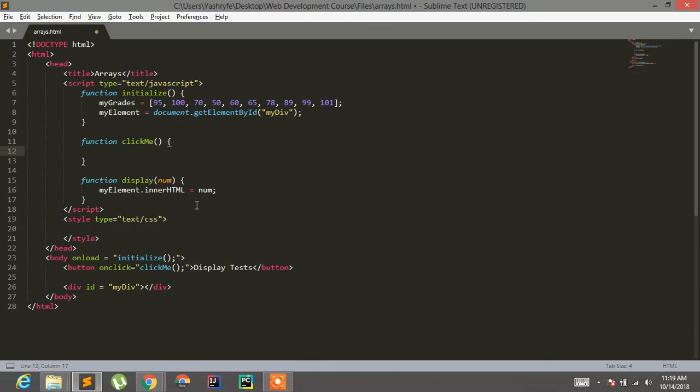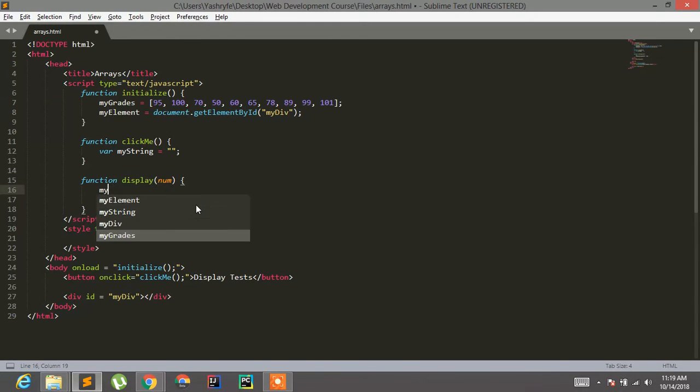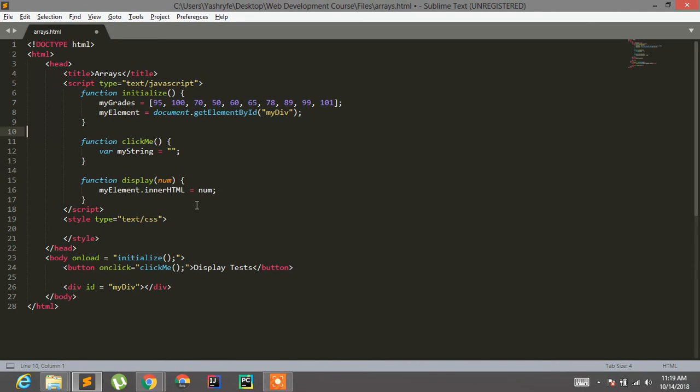So I'm going to create a var and call it my string. My string equals double quotes. What this does is create an empty string, and this is local to click me. I'm pretty sure I cannot access my string outside. I can, but it's not going to work. I already told you guys about var: var limits the access of the variable within the function.